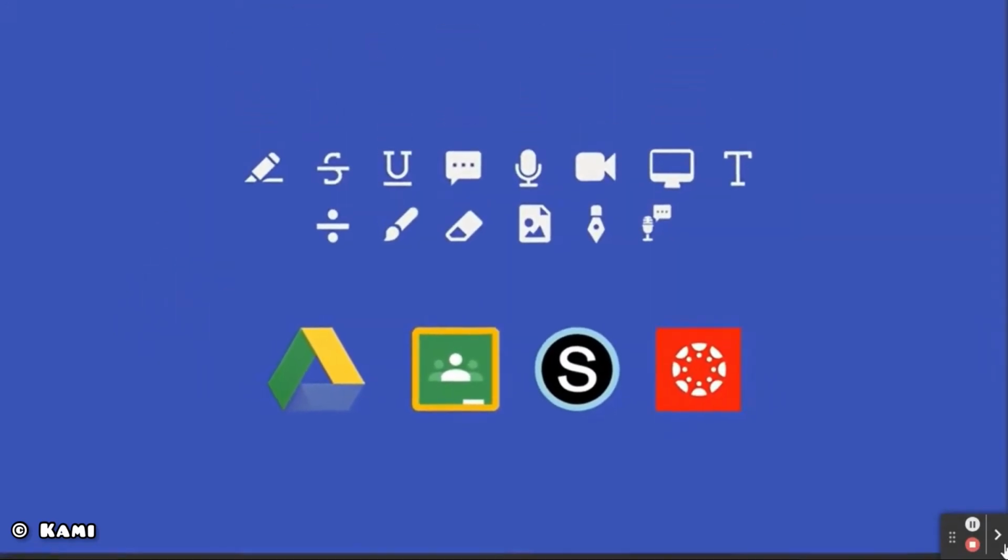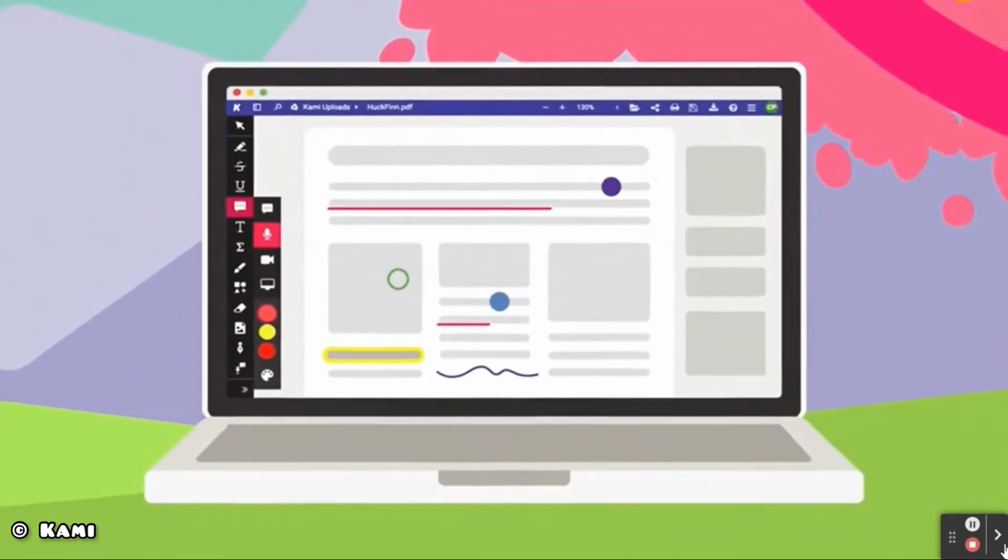All these features and much more are all within Cami. Explore Cami today. So that's Cami for you. It's seriously a game changer. The more you play with it, the more you'll love it.